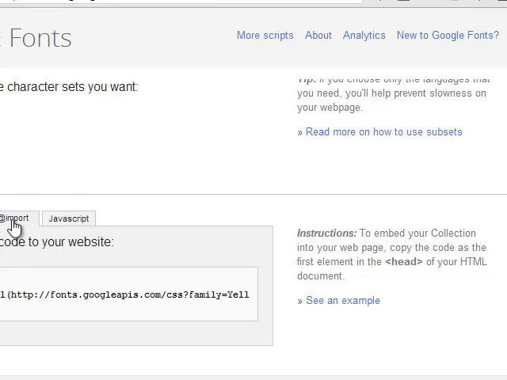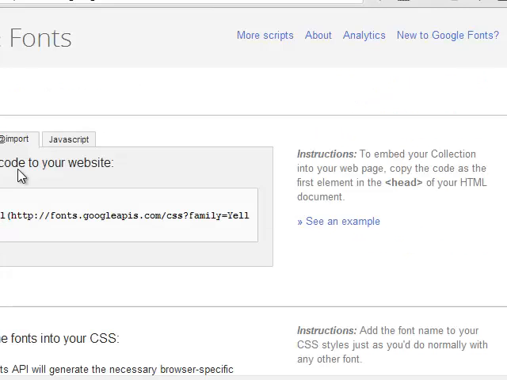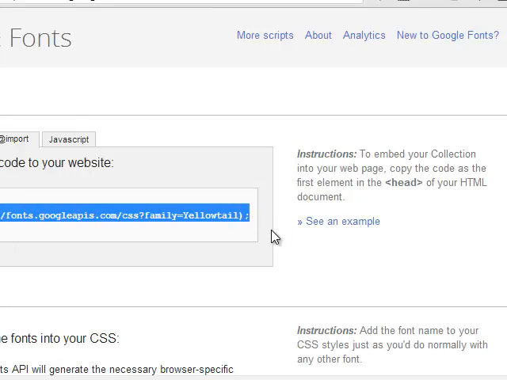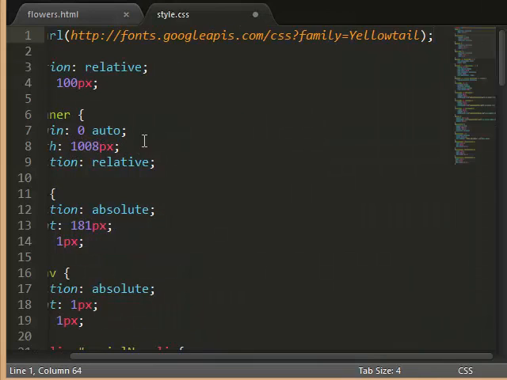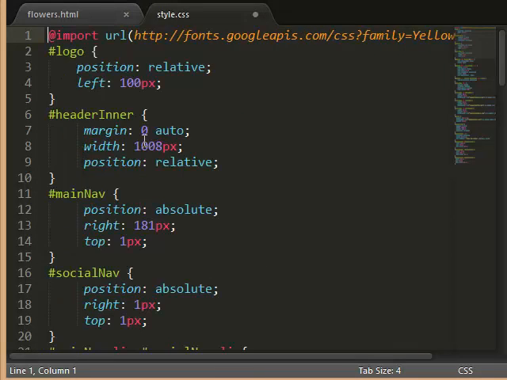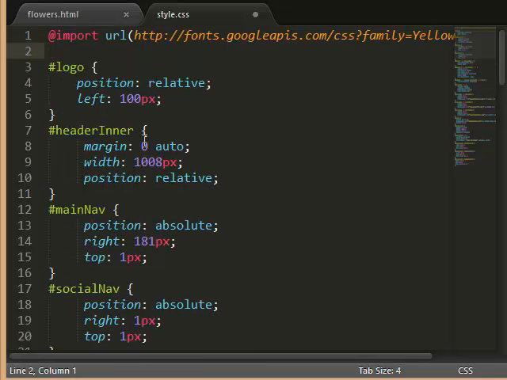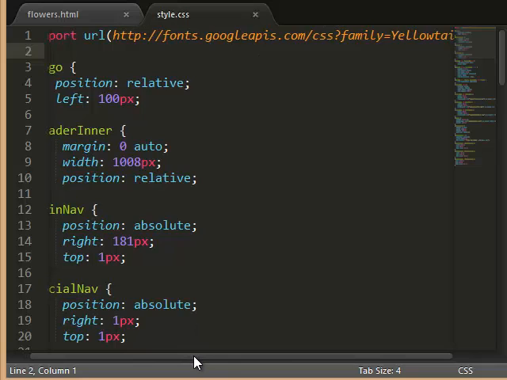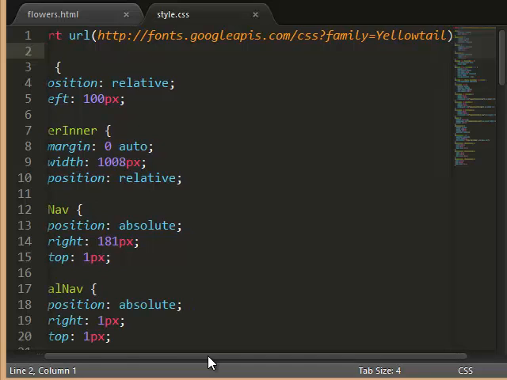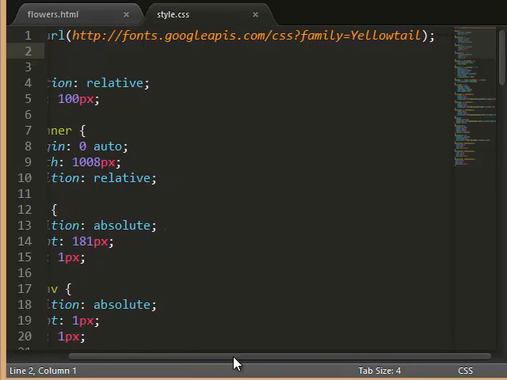In this area, click Import, and then just copy this whole import line. And we can just throw that in our style sheet at the very top. Okay, so now we've got this Yellowtail import line here. What that does is it pulls in the Google font externally from their URL, and we want to do that rather than self-hosted because we can use their CDN, their Content Delivery Network.